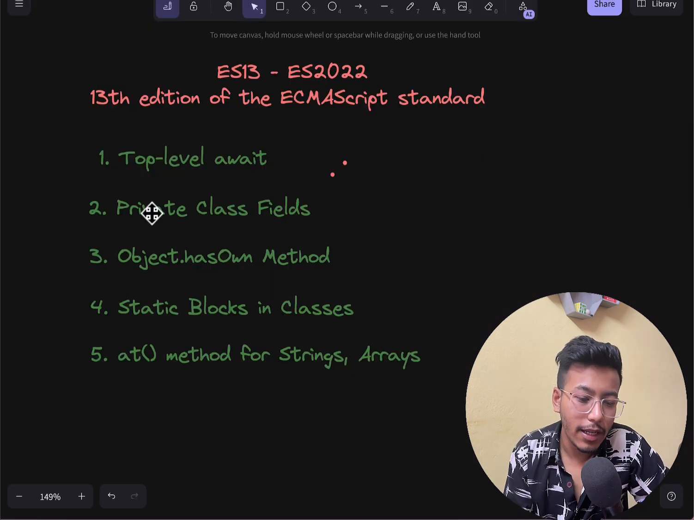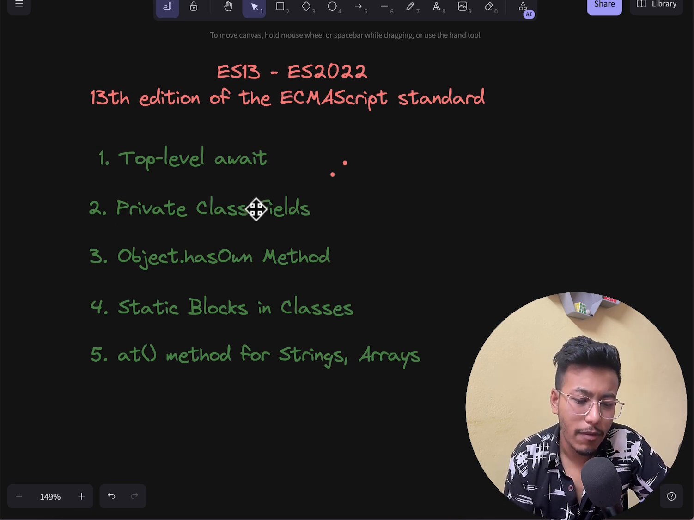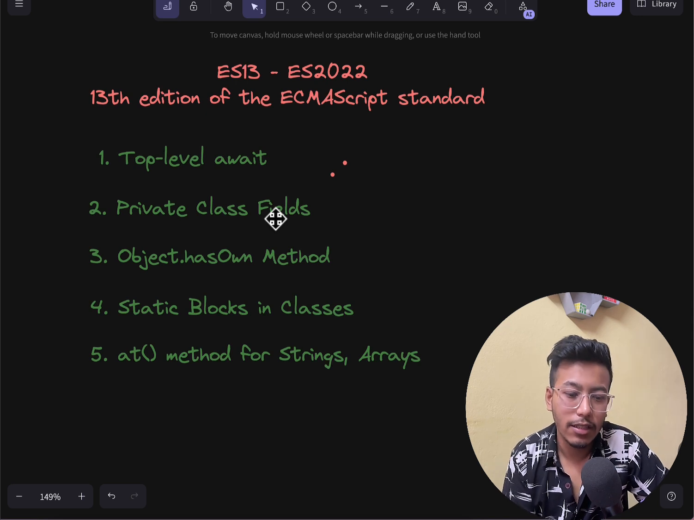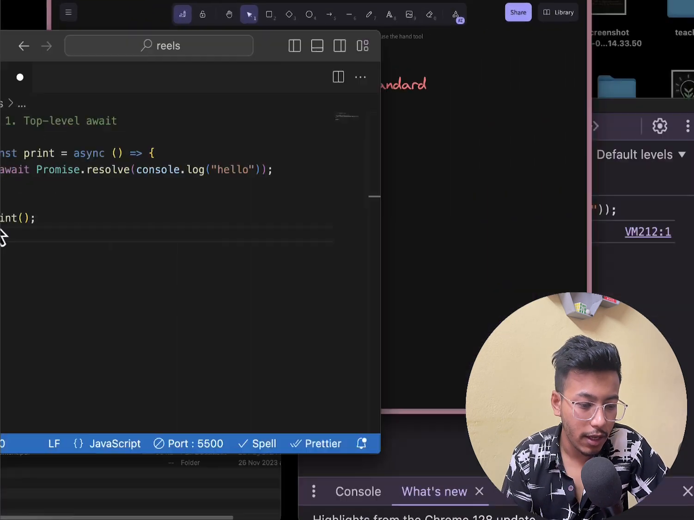And another update is the private class field. Previously you could create a private class field using an underscore before the variable name, but in that case too you could change the value outside the class as well. But in this version of ES13 you can create true private fields. Let's see an example here.